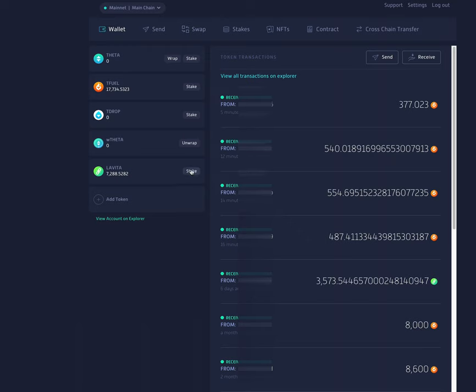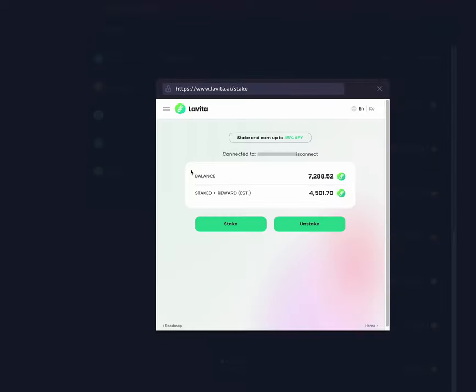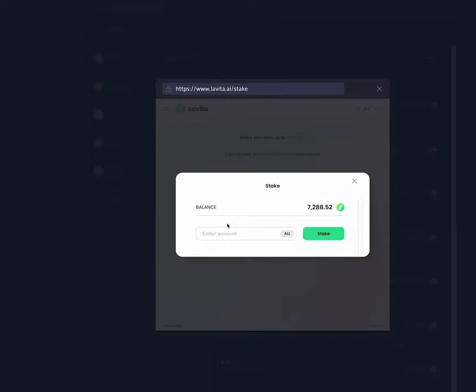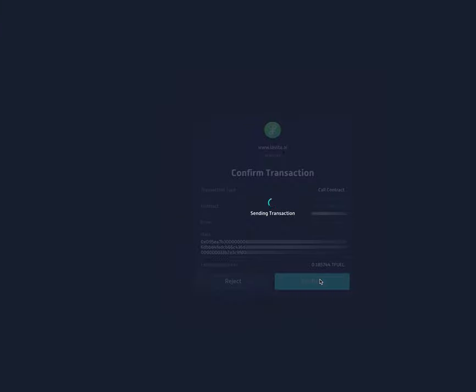So I know Lavita, whatever you want to call it, has a pretty good return. So we're going to go ahead and click on stake. We're going to go here, and the balance is 72, staked plus reward. So I'm going to say stake all, stake, confirm.